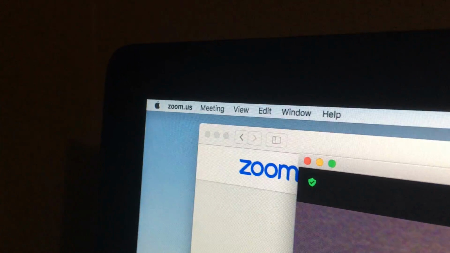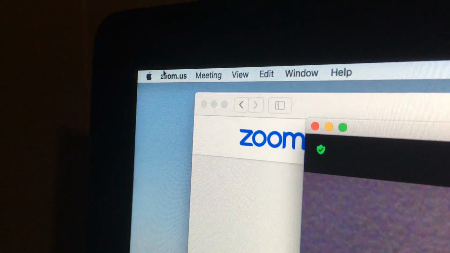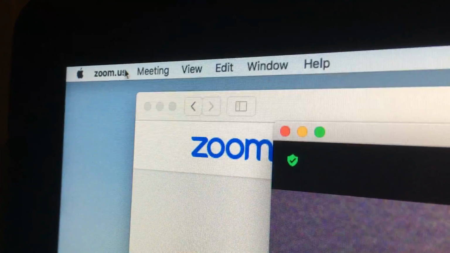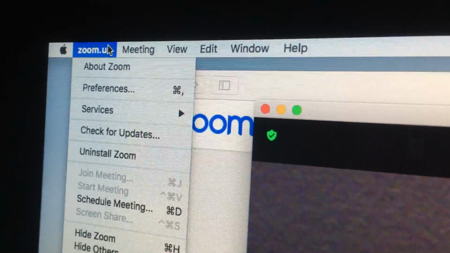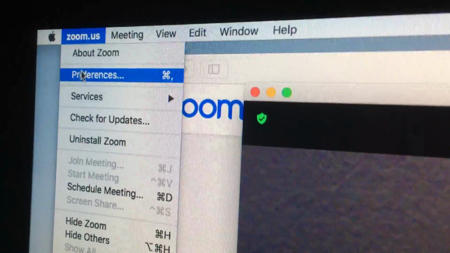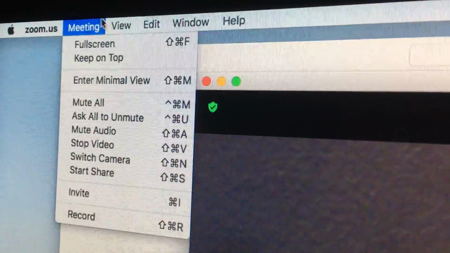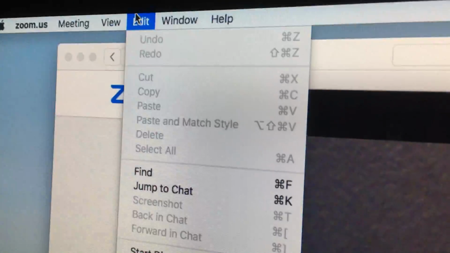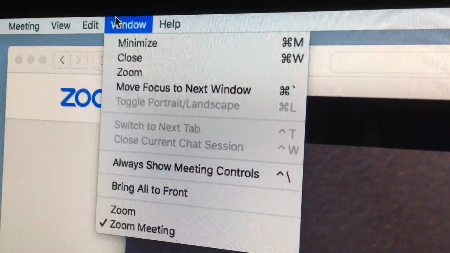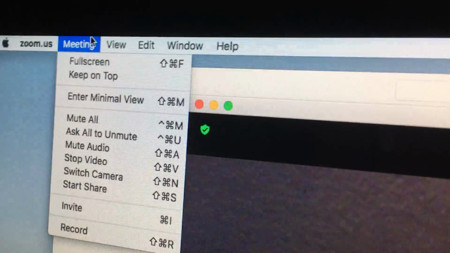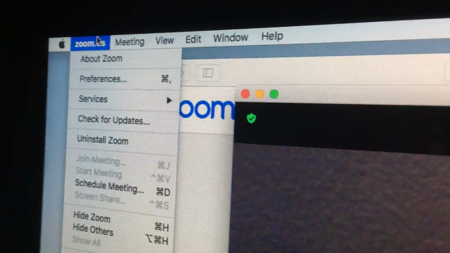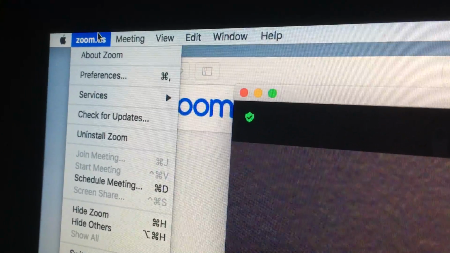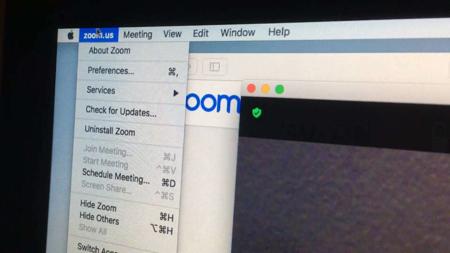left over here, just go and click on Zoom US and click on Preferences. They don't have something easy where you can just choose the video mode like with FaceTime. So you have to go to zoom.us. Sorry about the blurriness. I'm not sure why. And click on Preferences.